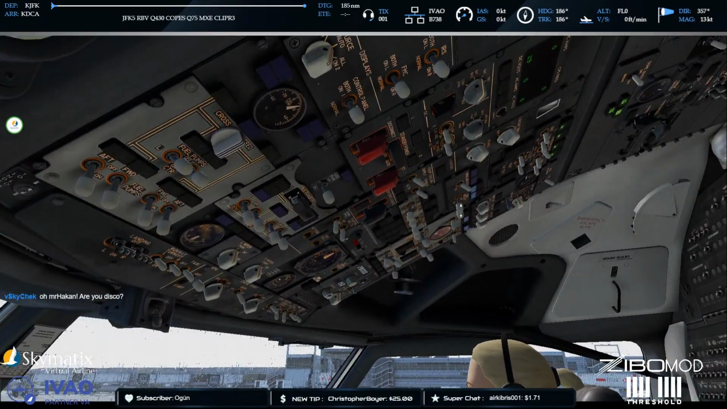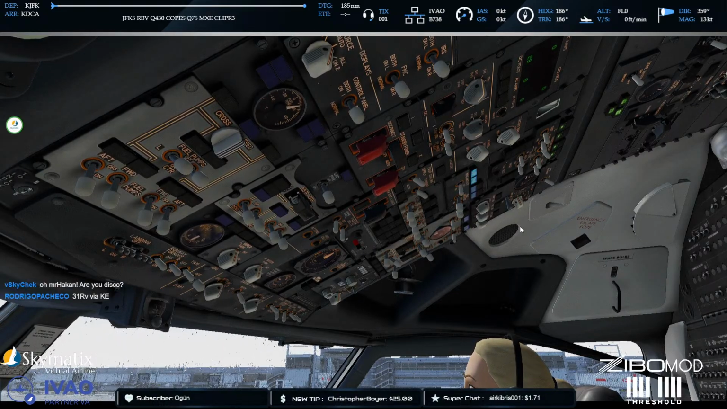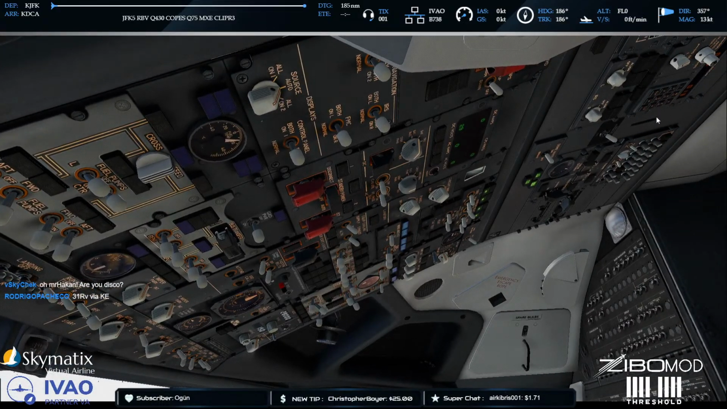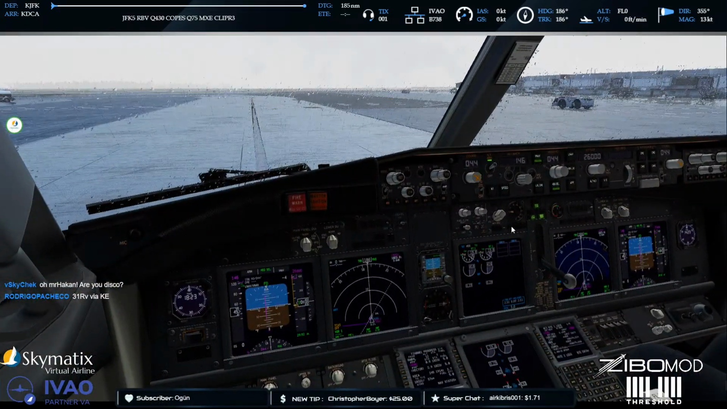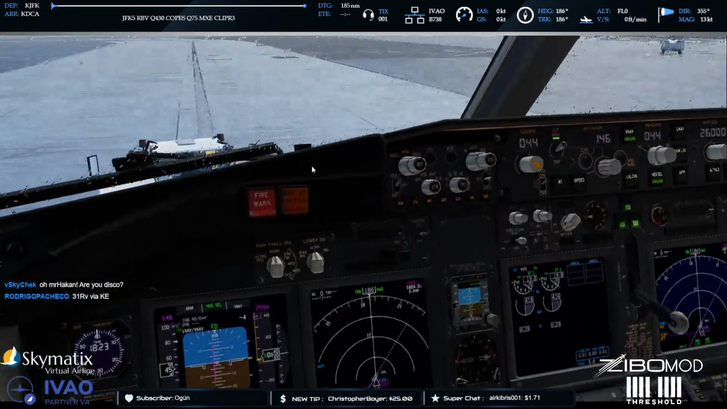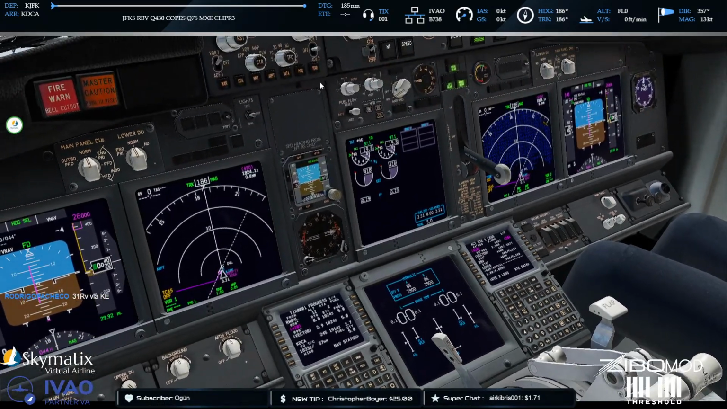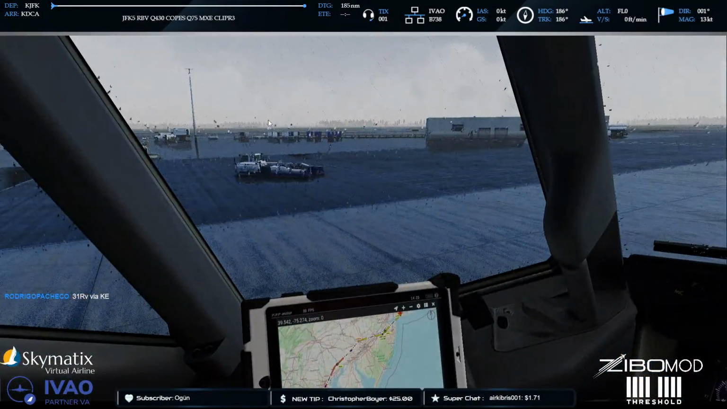Right, so we've got engine anti-ice on. Got wing anti-ice on. But we're not going to use the flaps until we get to the other side. Let's quickly do the controller checks and the rudders. There we go. Right, bye-bye.